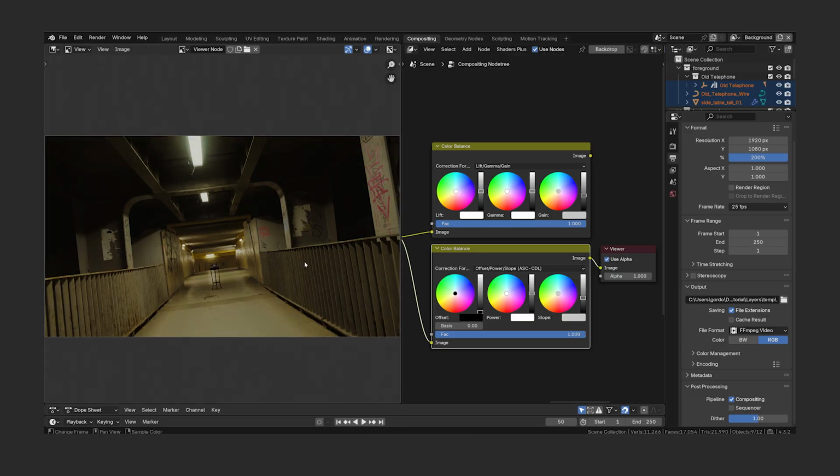I know this might seem confusing. Comparing the two, lift, gamma, and gain feel more intuitive and give you direct control over shadows, midtones, and highlights. They're good for quick exposure fixes and small targeted brightness adjustments. However, I actually prefer using offset, power, and slope. They shape contrast more smoothly across tonal ranges and are less likely to clip highlights or crush shadows. Because of that, I find this model better for changing the overall look and mood of an image, rather than making isolated adjustments.